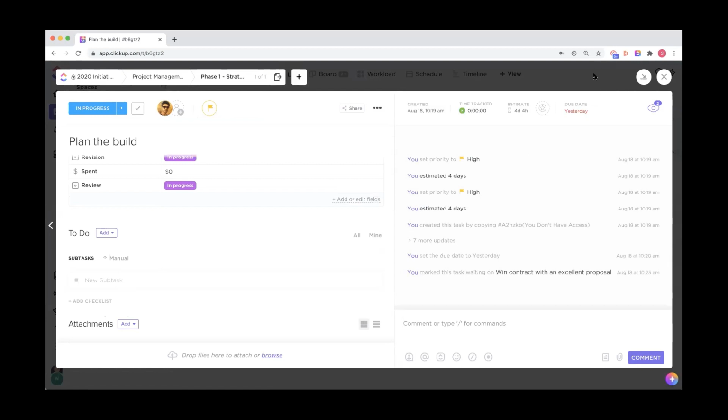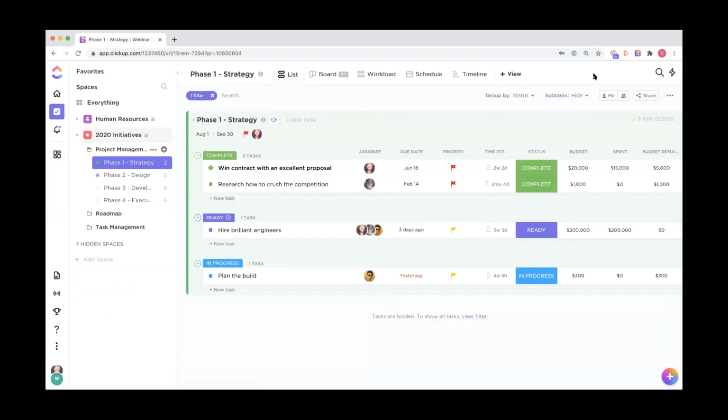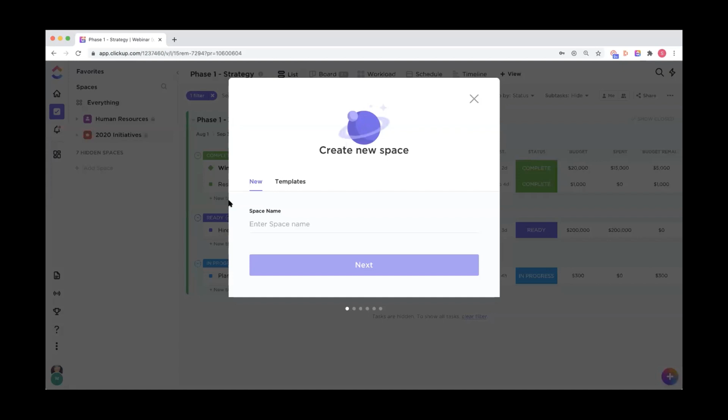So we'll come back to this task view in a moment just to go over all of those different features in depth, but I want to walk you through now how to actually create a space from step one. So let's say you're first getting into your ClickUp account. In your left sidebar here, you'll click to add a space. And we can call this one, for the sake of this example, project management.